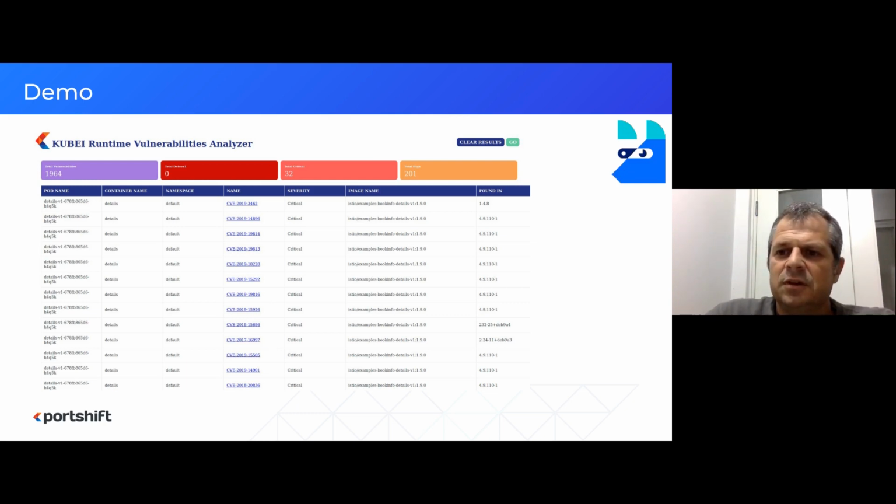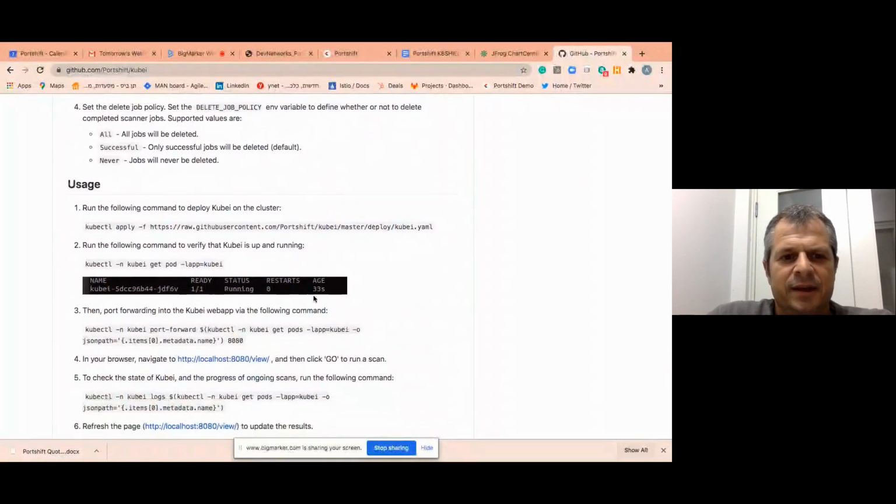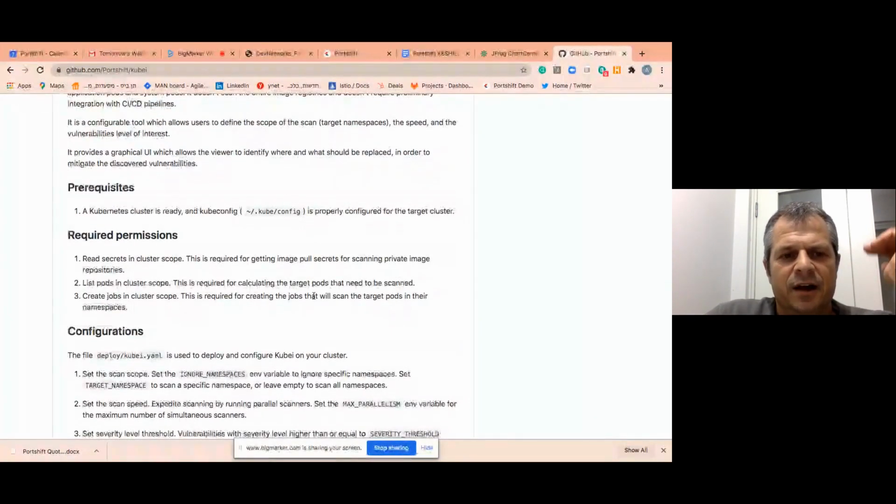I'll just share my screen one more time so I can take you to our GitHub page. We'll share, of course, the URL. It's easy to find in GitHub. And again, the idea is that it's an independent tool. You can run it in your cluster.